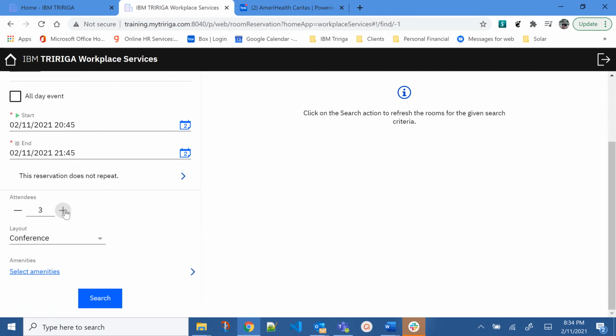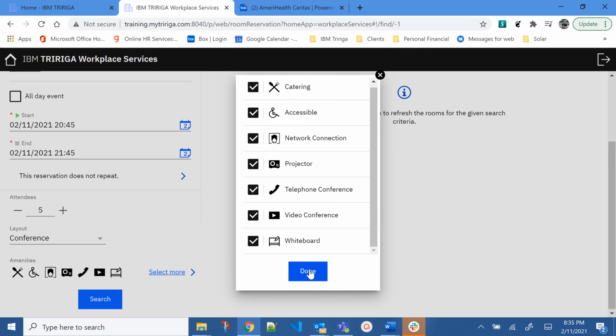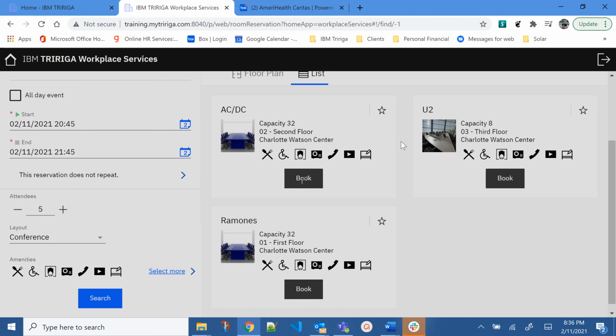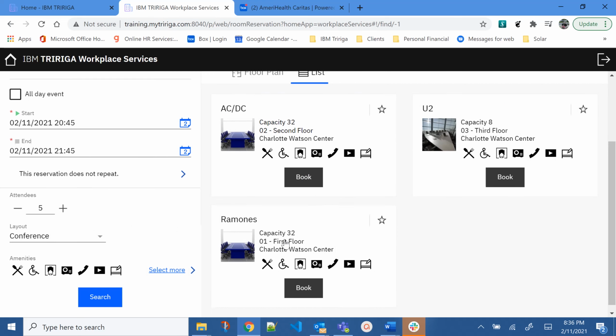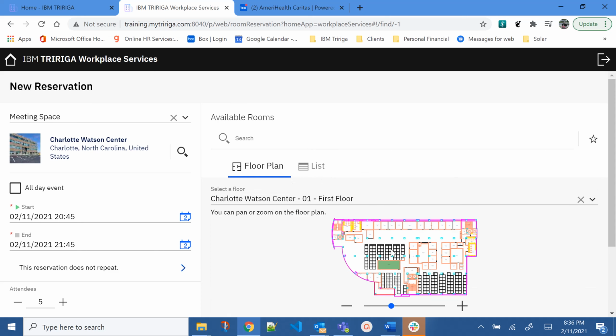We can select our number of attendees, change our layout that we're looking for, and we can select the amenities that we're looking for. Now that we've specified the type of room we're looking for, we can go ahead and click Search. And we've got 3 results that match the criteria that we specified. We can view these on a floor plan as well.